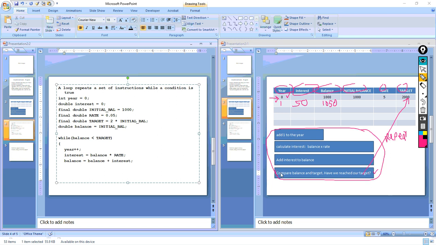Okay, the next thing is now we compare the balance. Well, now wait a second. Where do we compare the balance? Well, this is the end of the loop. And so what I need you to do here is write down: end of loop, return to while. All right, so end of loop, return to while.